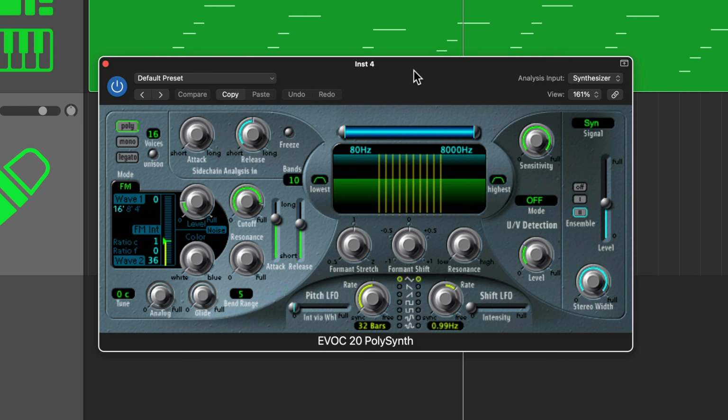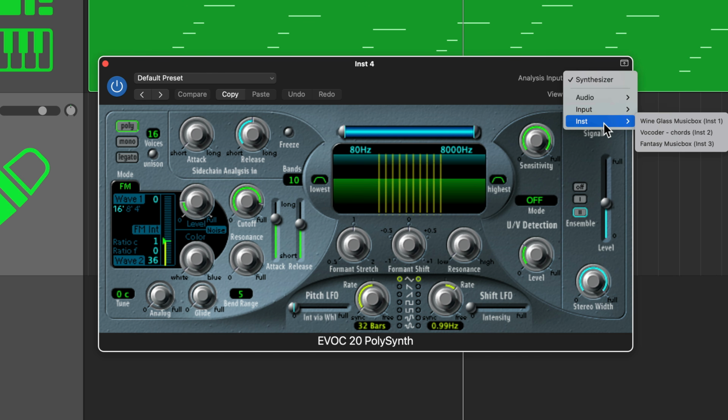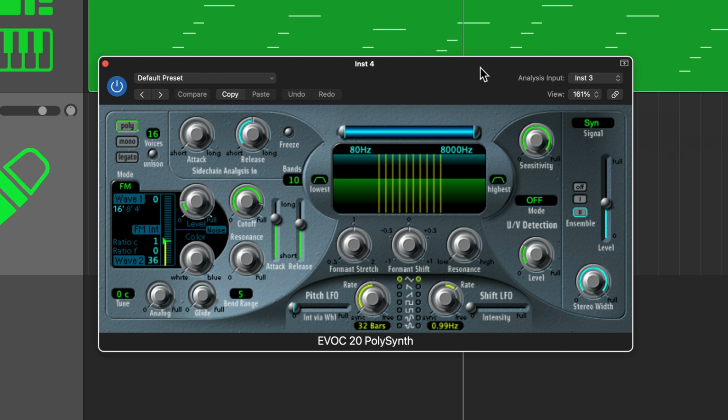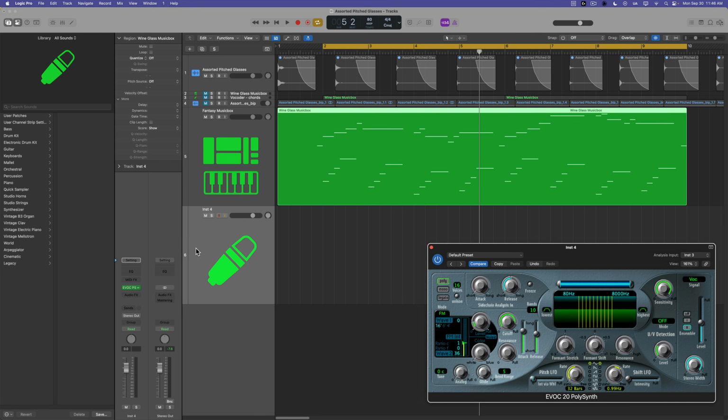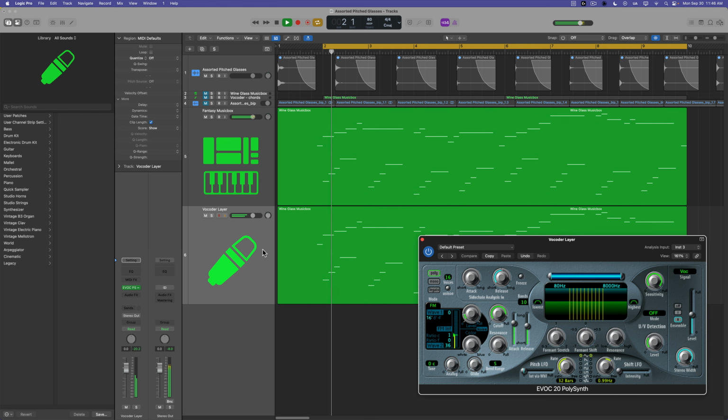So the way the vocoder works is you have to set an analysis input. Normally, this would be like your microphone, so you can speak into the vocoder. But for this, we're going to set the fantasy music box track as the sidechain analysis input. And then what you have to do is set this to vocoder mode. And you do need to have some sort of MIDI on the vocoder track. So I'll call this Vocoder Layer. I could use just the same thing.